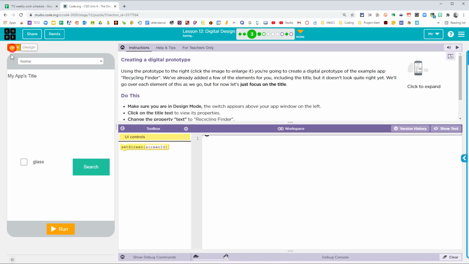So let's just get a couple of things straight. You guys have seen this user interface before. What I mean by user interface is here's the toolbox. And you notice it's very limited at the moment because really what we want to do is focus on the design of the app instead of the code that actually runs behind the app.